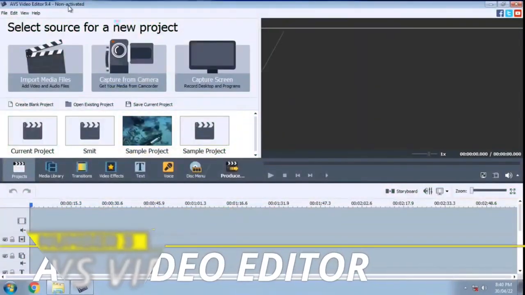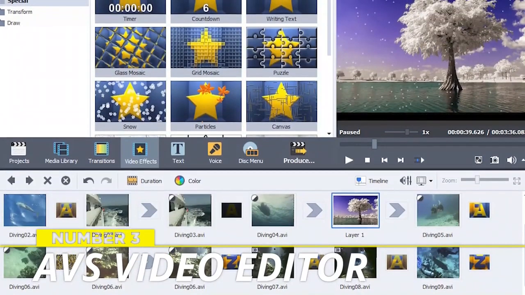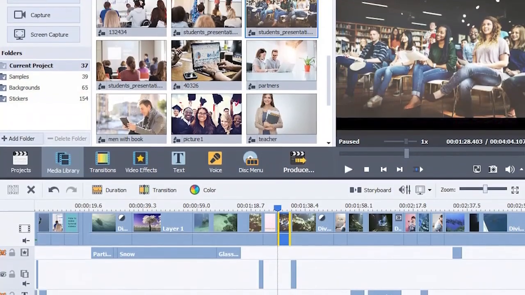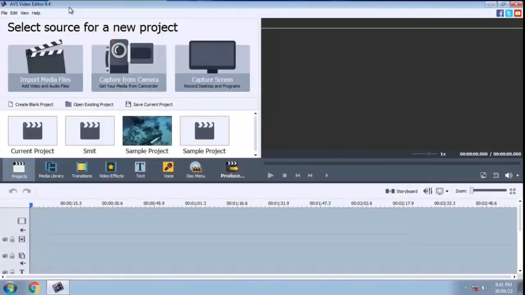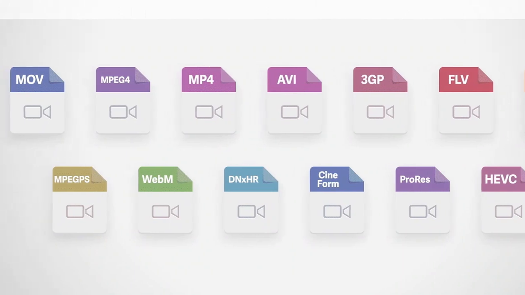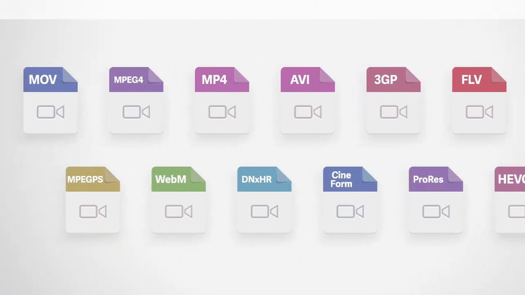AVS Video Editor. AVS is a super easy-to-use video editing software for Windows. The straightforward, intuitive interface guides you in trying all the options step by step. It supports all the usual formats you could possibly deal with, such as MP4, DVD, AVI, MOV, VOB, WMV, MKV, WebM, etc.